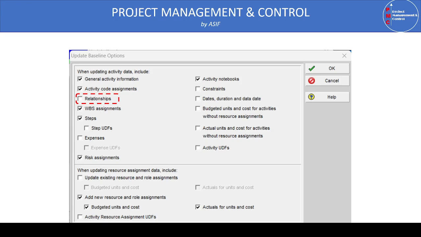But if we need these changes in the activity relationship to be in the baseline program also, we have to open this update baseline option and then click this relationship checkbox. Once we click this, the changed relationships will be updated in the baseline program also.